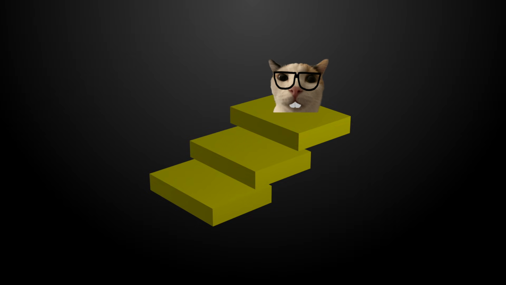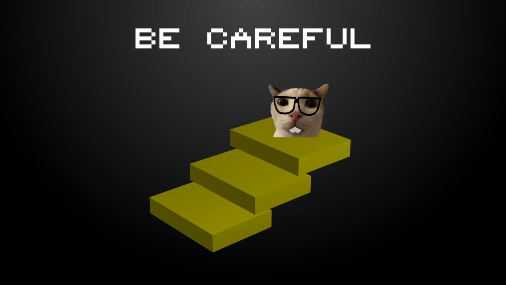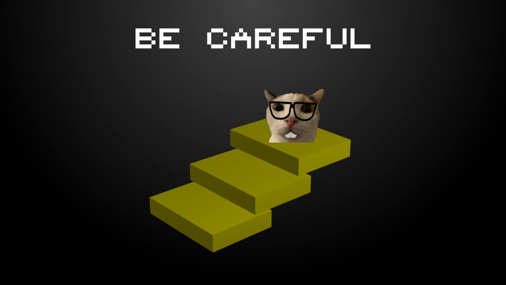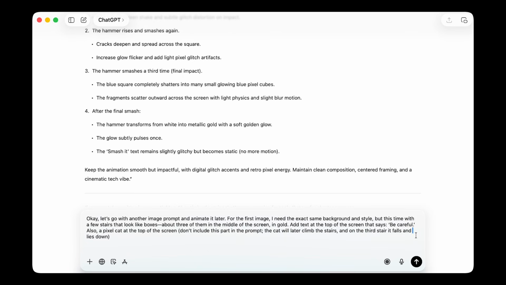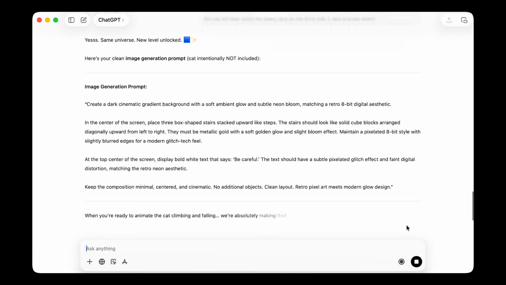What I want is 3 stairs that look like golden boxes in the middle of the screen, and a cat standing on the 3rd step with the text, "Be careful," at the top of the screen. The idea behind this is that the cat starts moving and climbing the stairs, and when it reaches the 3rd stair, it falls off and then lies down on the ground. So I explained this image idea to ChatGPT in the same style, and it generated the prompt.